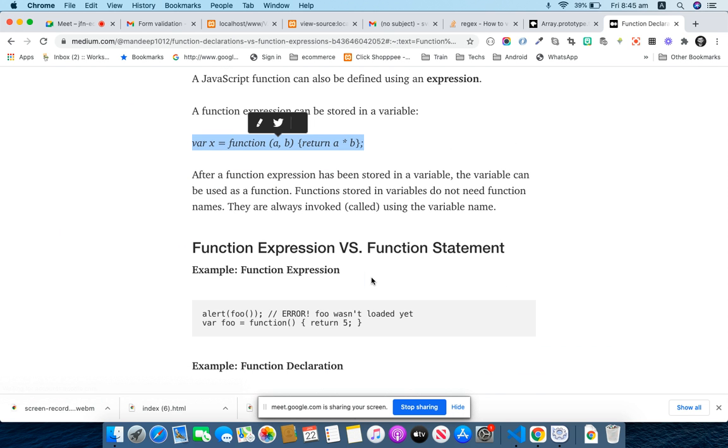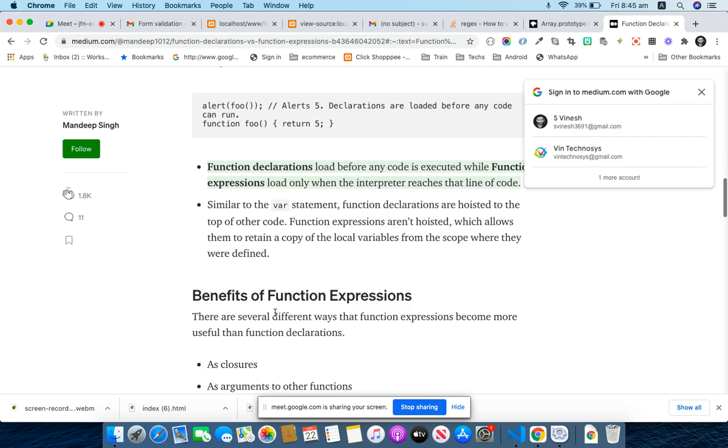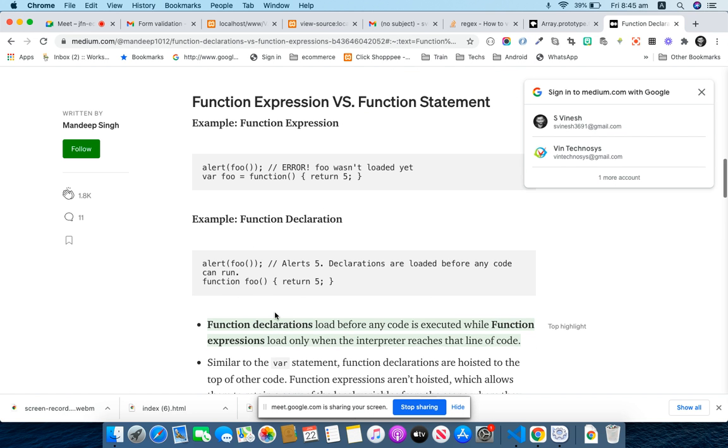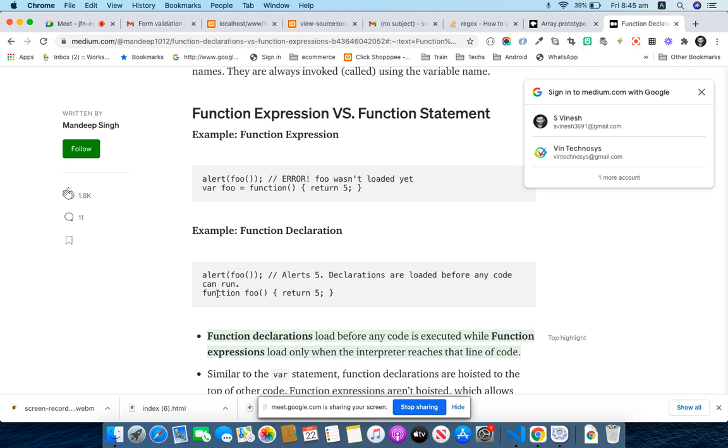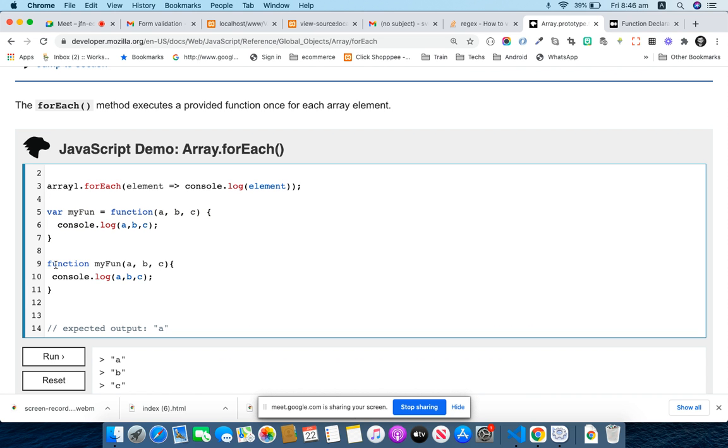This is an expression and, okay, this is a function declaration. So if you are assigning it to a variable, we call it an expression, and if you are directly writing it, we call it a declaration. Okay, so now this is a declaration and this is an expression. Both are valid forms of creating a function.